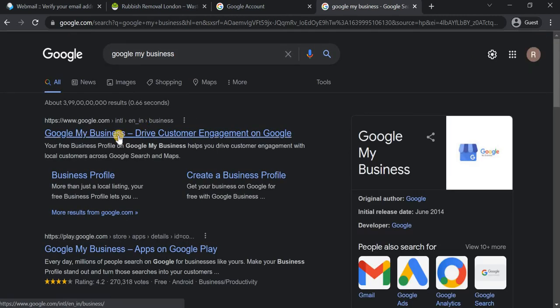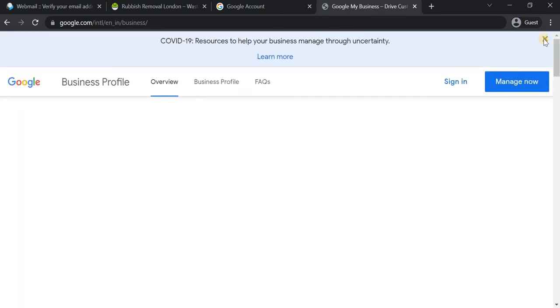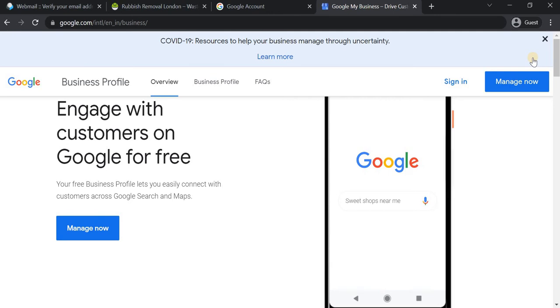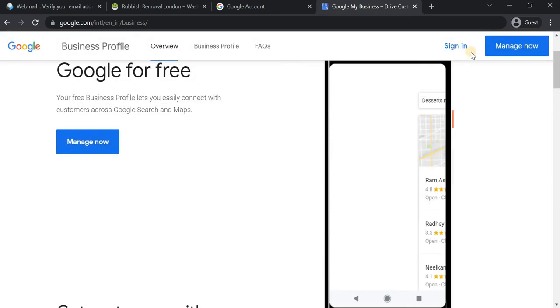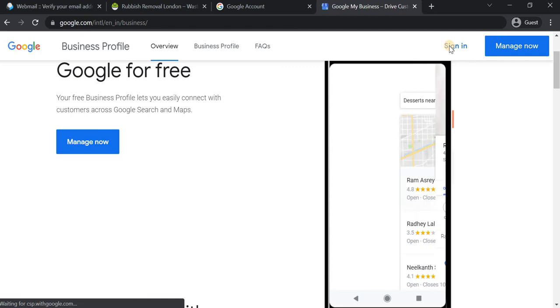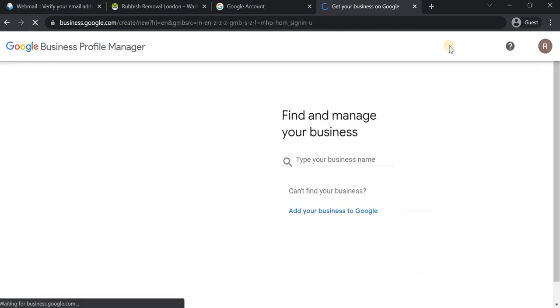So I'm just going to Google My Business. Just search for Google My Business and land on this website. So here you can create the new business listing for your business. Here there will be an option called manage now, but we are going to create a new business. So I'm going to sign in with my Gmail. I'm just going to click on sign in. Basically you need to have a Gmail account to create this Google My Business profile.